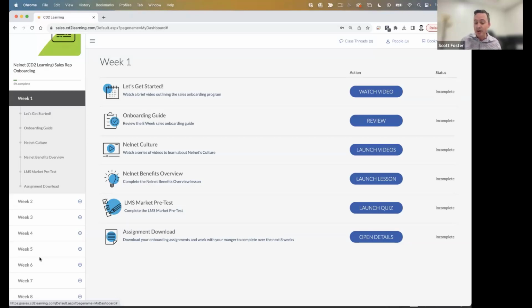So when I'm starting day 1: welcome Scott to Nelnet. We're super excited to have you on as part of CD2 learning. And here's what to expect. Here's where you're going to get started. Here's some of your tasks for week 1.